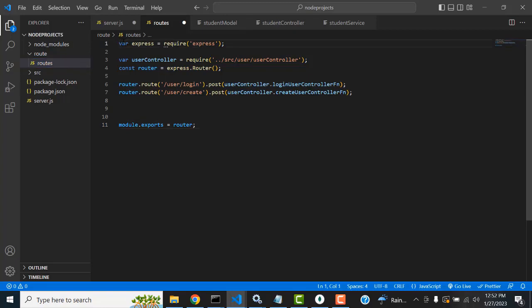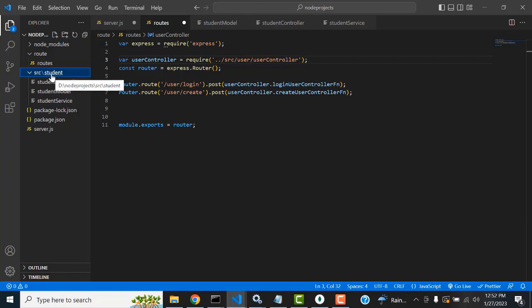In route.js we have the same express; what I did here, the same express we have to call it here. After that we have to give the path where your controller resides. My controller resides inside the src folder, student. You have a student controller, so you have to write src, student. This one should be student controller.